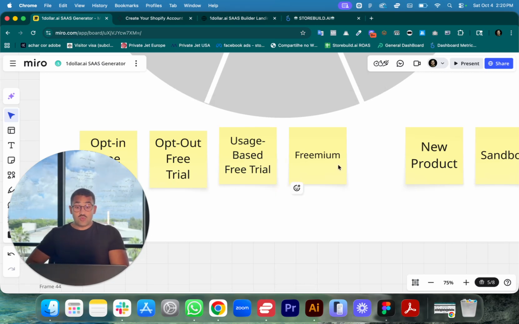And the third one is the freemium model. That is pretty much where your SaaS always has a free version of it. So for example, Zendrop is on this, so you can always use the platform for free. And if you want more features, you will have to pay for that.